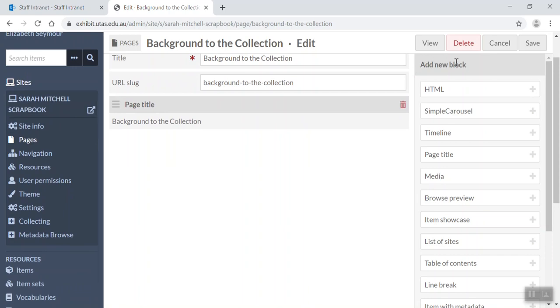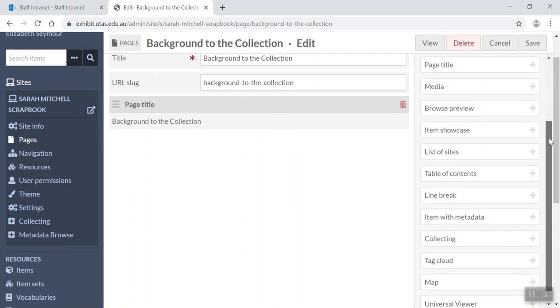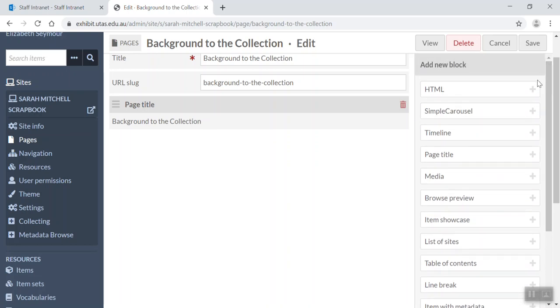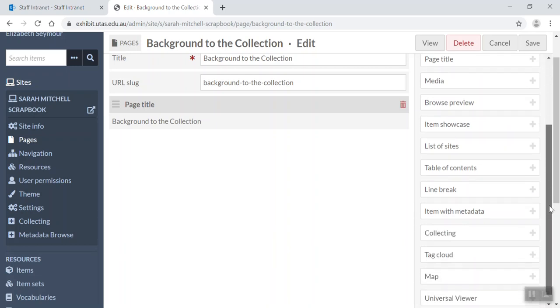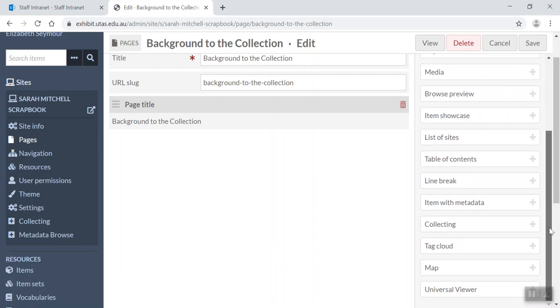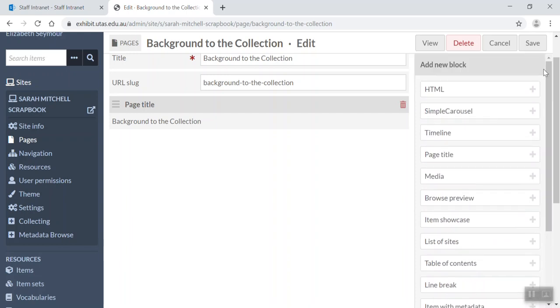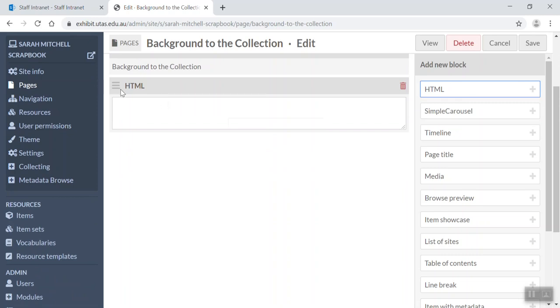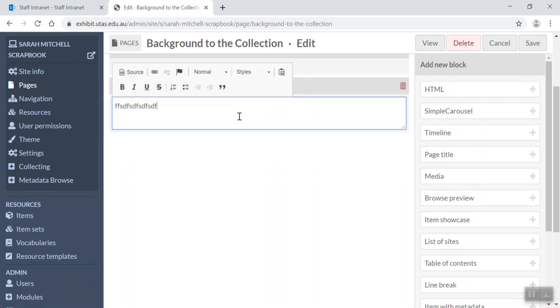So over here we've got all the blocks we can add to our page. Now, mostly you'll be using HTML because that's text. You might be adding media, that would be an item. You might also be using item showcase to add a number of items as well. But we'll look at each of those separately. But basically, to add a new block, you just click and it adds, and then you start entering the text.